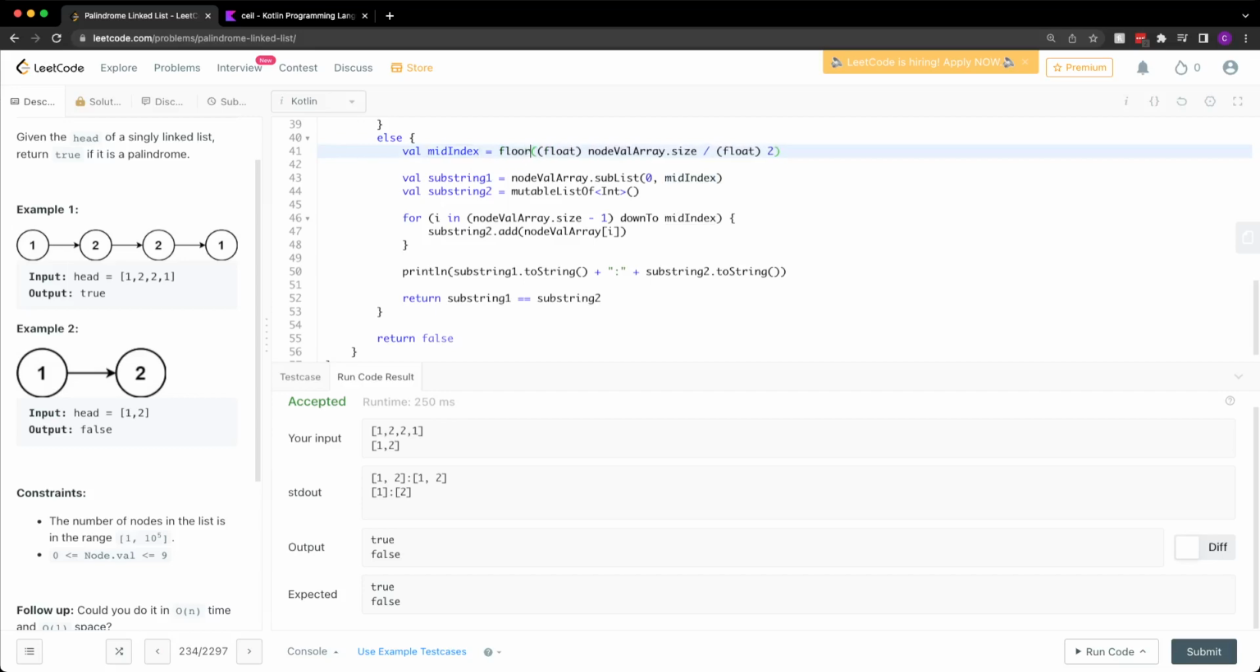we want to do floor and pass that in here. Because if it's 5 objects, divide that by 2 is 2.5. We want the floor, which is 2. So we want the second element. So we want to pass in 2 here. Then we'll get elements 0 and 1. Now to come down, we want down to this mid index plus 2.